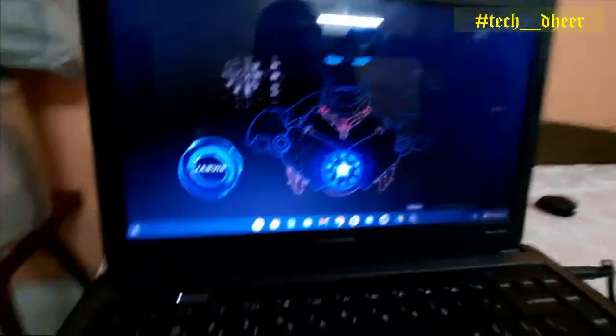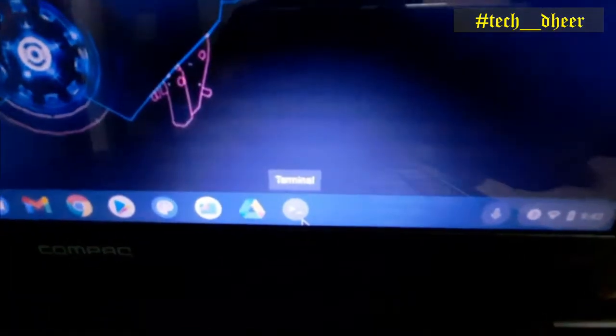Mine has a problem, like it does not support Linux beta. If it supports, you will get a terminal or something.